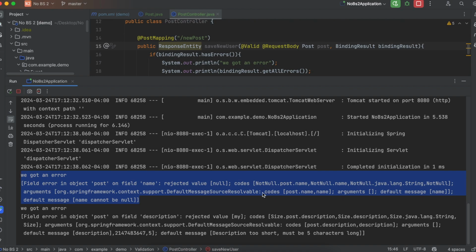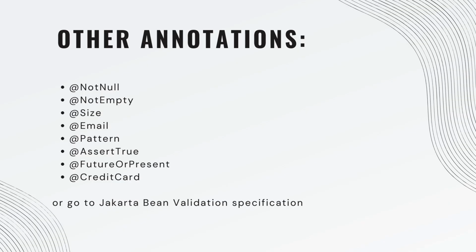There are, of course, many other annotations you can use. So not null, not empty, size annotation with a min or a max, email, pattern. If it's a Boolean value, you can assert true or assert false. If it's a date value, you could say future or present, or you could even annotate a credit card number. So for a full list, you can go to Jakarta's Bean validation specification. There'll be a link in the description where you can check it out.